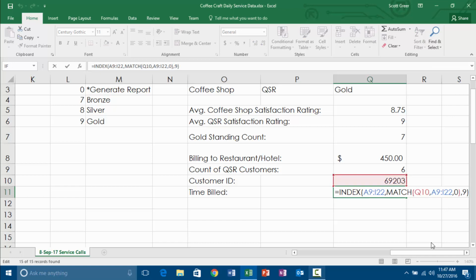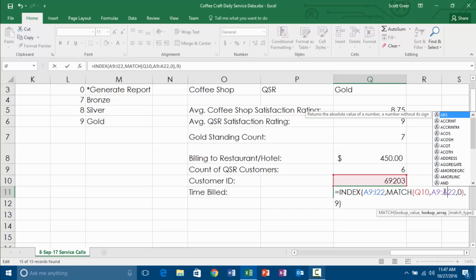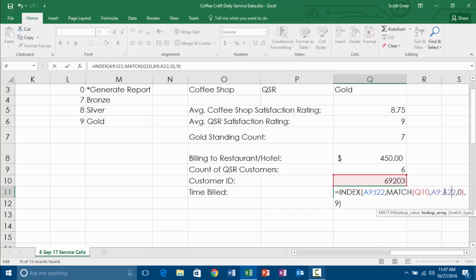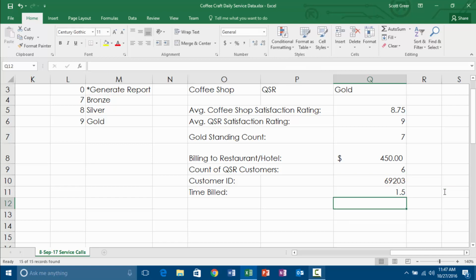INDEX, parentheses, A9 through I22, comma, MATCH, parentheses, Q10, comma. Oh, I'm sorry. This is A22. Haha, I did it again. It's not the whole thing. It's just A9 to A22. And then we want to do the 5th column number. Hit enter, and voila, it added it up.